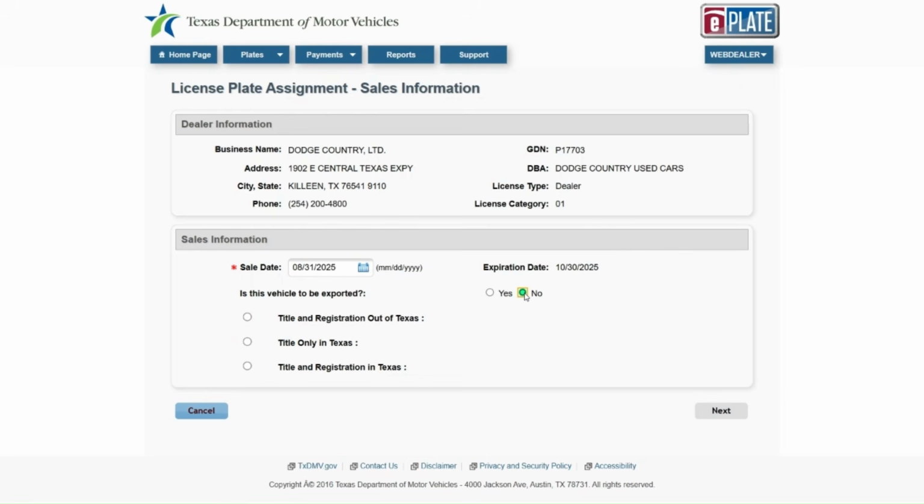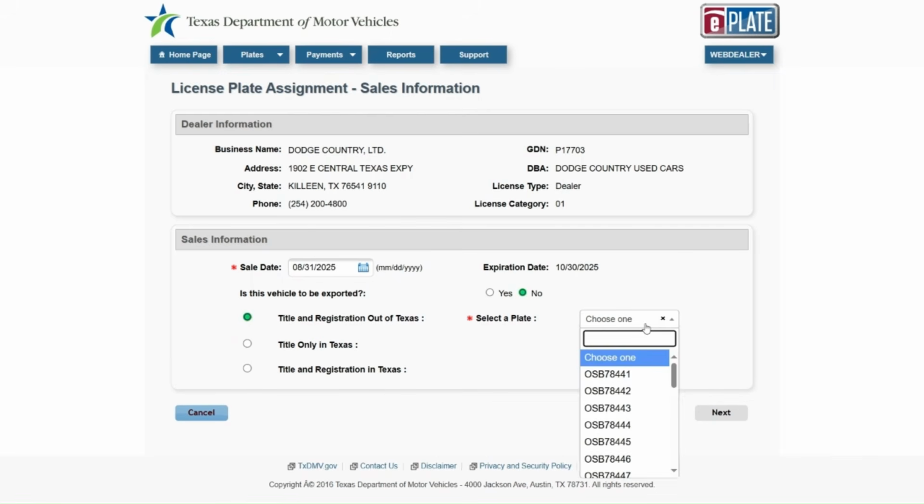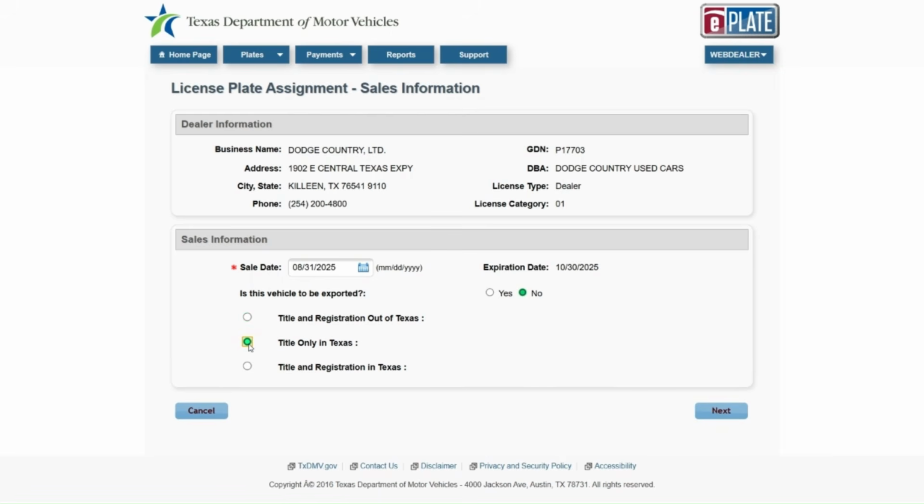1. Title and registration out of Texas. This is for buyers who aren't Texas residents. The vehicle will be titled and registered in their home state, and you would assign the next available out-of-state buyer plate from your inventory. 2. Title only in Texas. This means the vehicle won't be registered in Texas. No plate gets assigned and a receipt is generated.